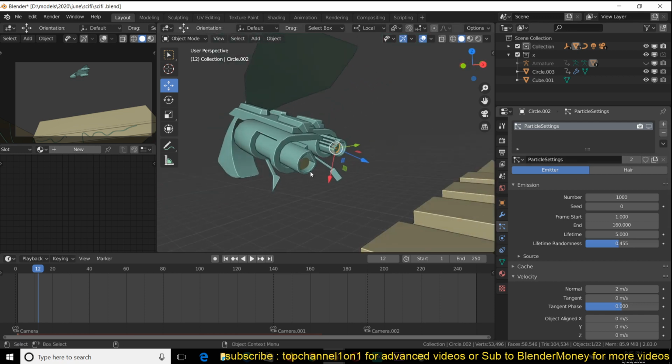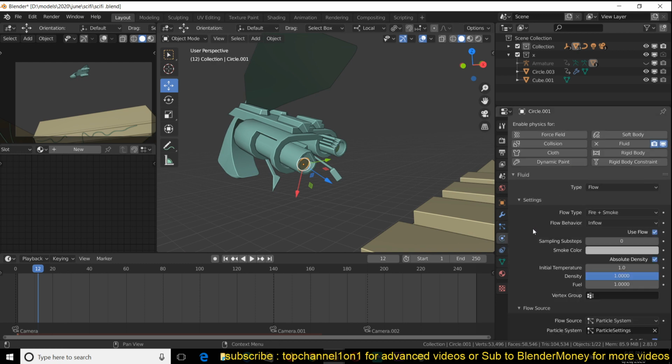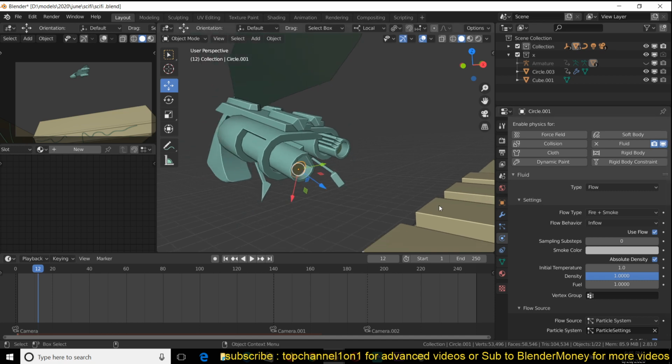Then from there, I gave these emitters a fluid system with the type of flow, so that's how we can emit fluid into our scene. You have a few settings here. You have domain, you have flow. The domain is just the containment of all the boundaries of your simulation. And since I wanted this to emit smoke and fire into our scene, I set this to flow so that they can be a source of fire in our scene.